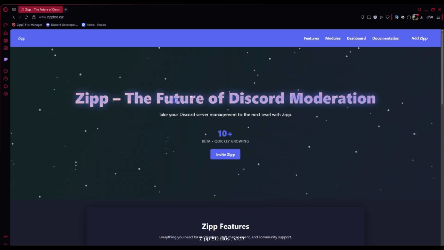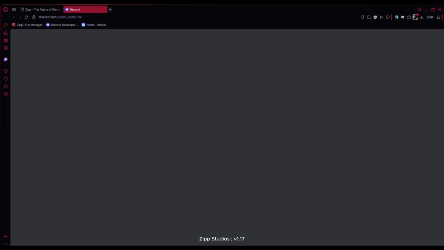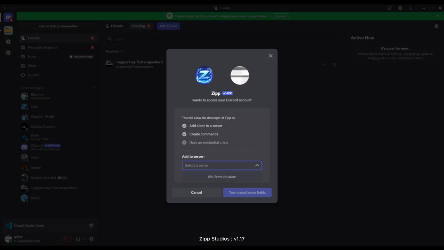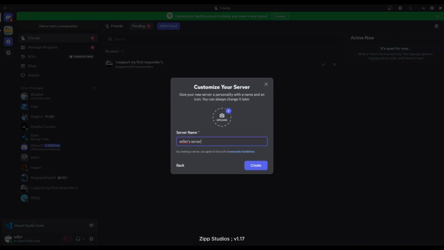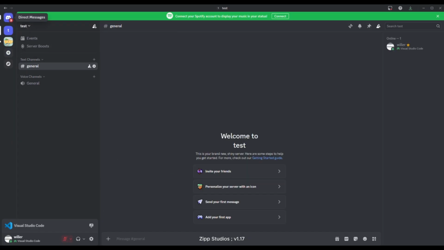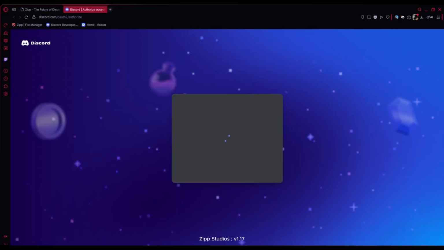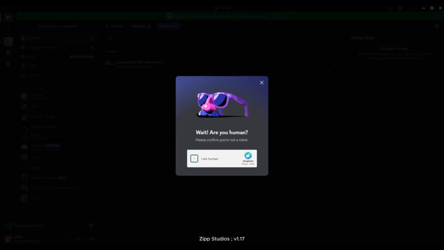Once you're on our website, or if you already have the bot added in, you want to go ahead and press Invite Zipp. This will take you to a page that brings you to Discord that lets you invite the bot wherever you like. In this case, I'm just gonna have a little test server. This is my test server here, so I'm gonna go ahead and reload this page here. Should prompt this again. There you go. So once it's invited, it's gonna ask for administration permission. We should confirm that.